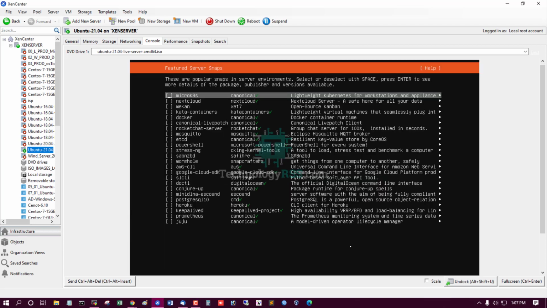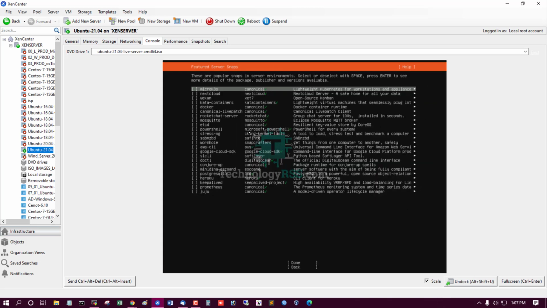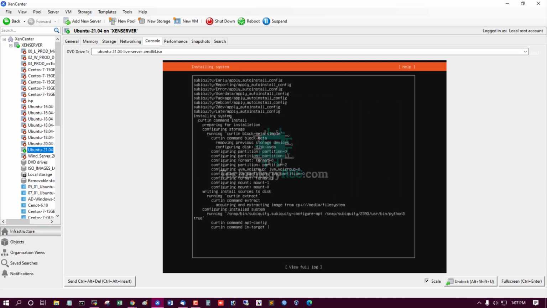If you want to select many more packages from the auto installation process, like Nextcloud, Wekan, Docker, Mosquitto, PowerShell, and many more packages, it's all pre-installation packages, and you can select any one package from here. So if you don't need it, tab, done, press enter.